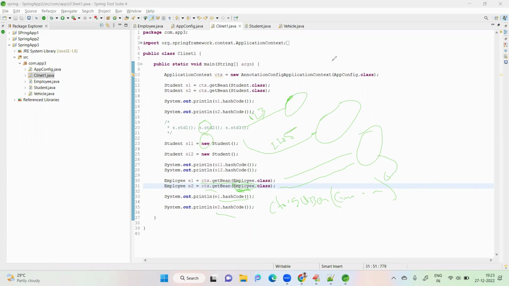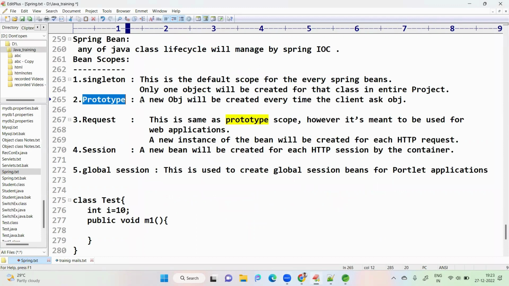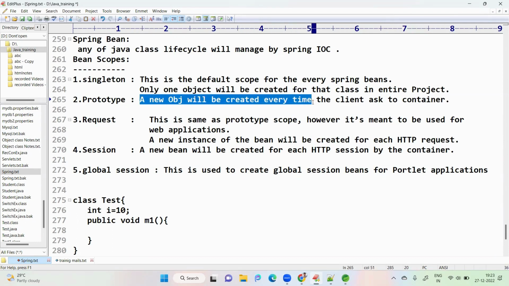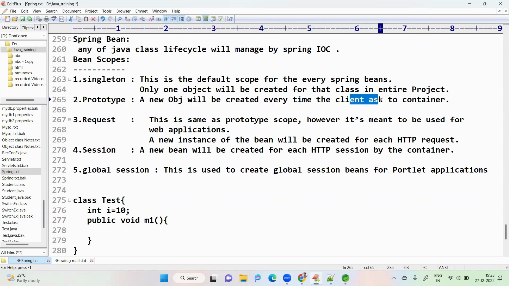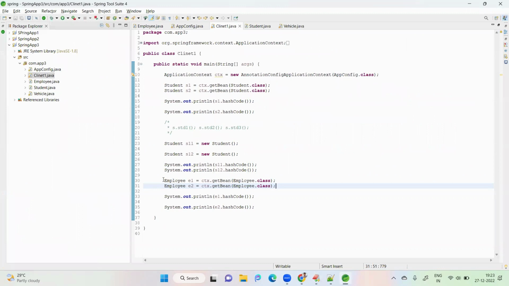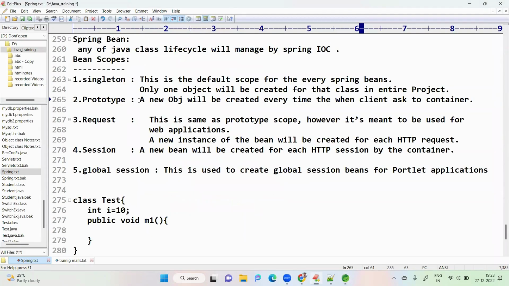Now what is another scope we have? Prototype. What is prototype? A new object will be created every time the client asks the container. What is the meaning? Here I am asking the container, give me the employee class object. It will create one object. Again I am asking the container, give me the employee class object. According to prototype scope, a new object will be created every time we ask the container.